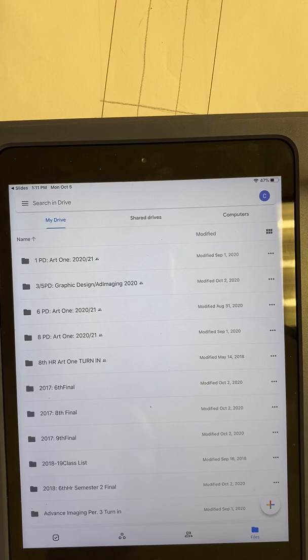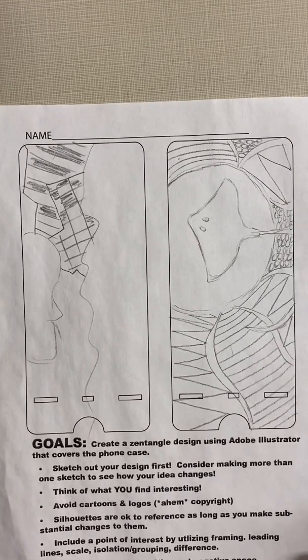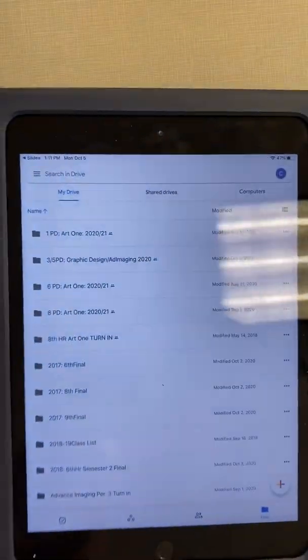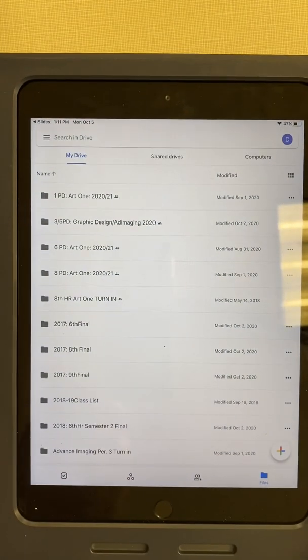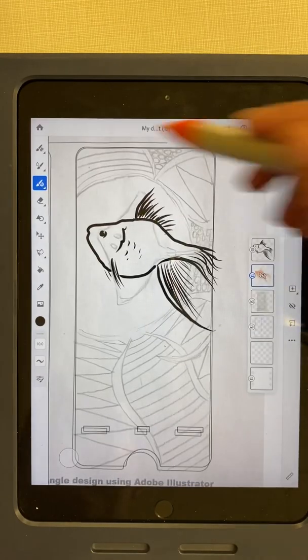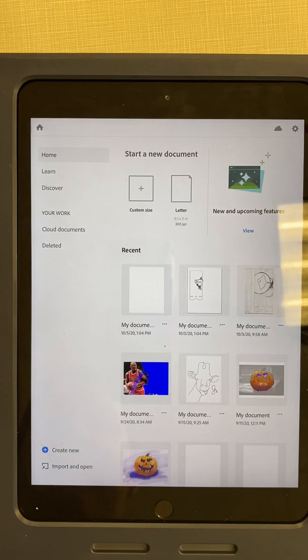But I also need to take a picture of my sketch, okay? I'm gonna take a picture of my sketch so it's in my photo album, and then I can place those into the Fresco document. So what I'm gonna do next is I'm gonna actually go to Fresco, okay? And I actually started doing this already, but I'm gonna show you guys how to start a new document, okay?